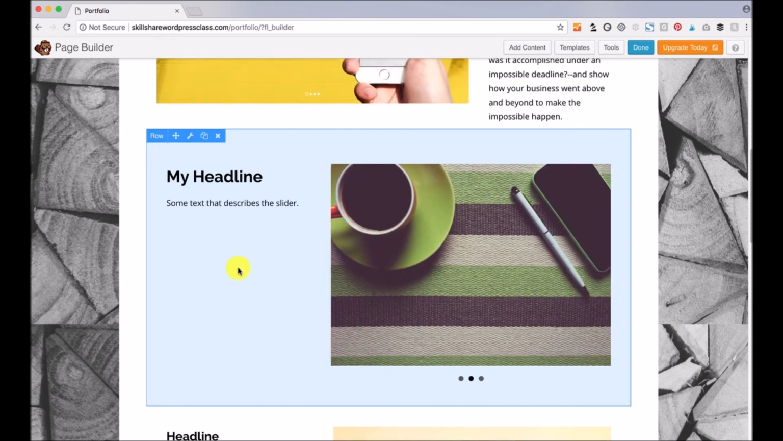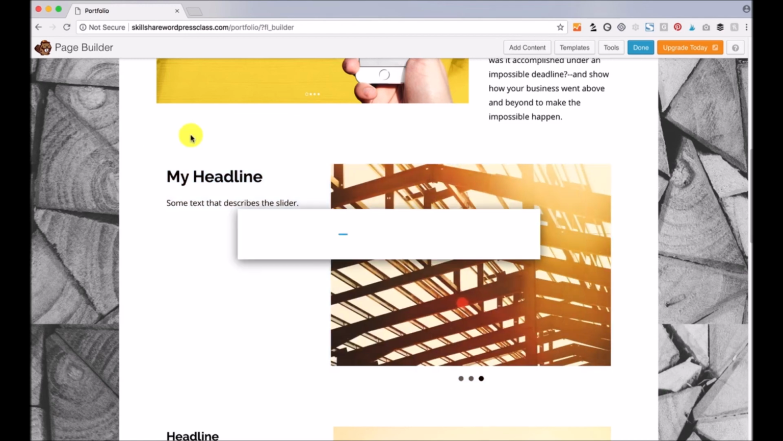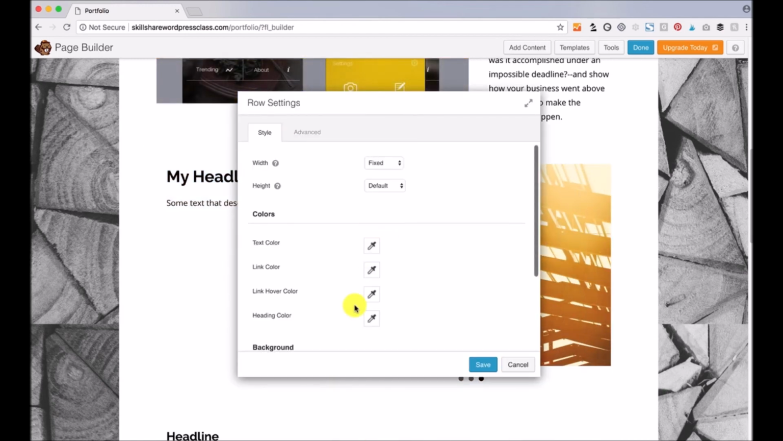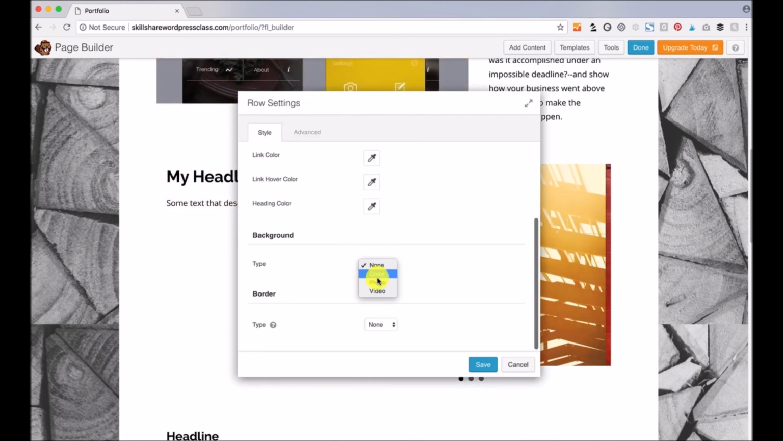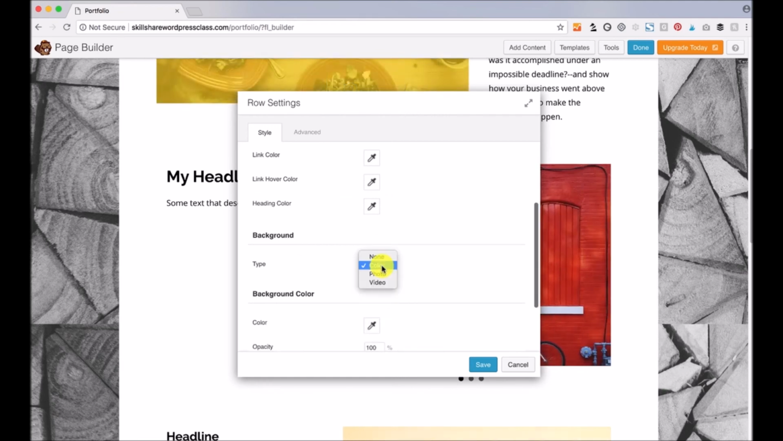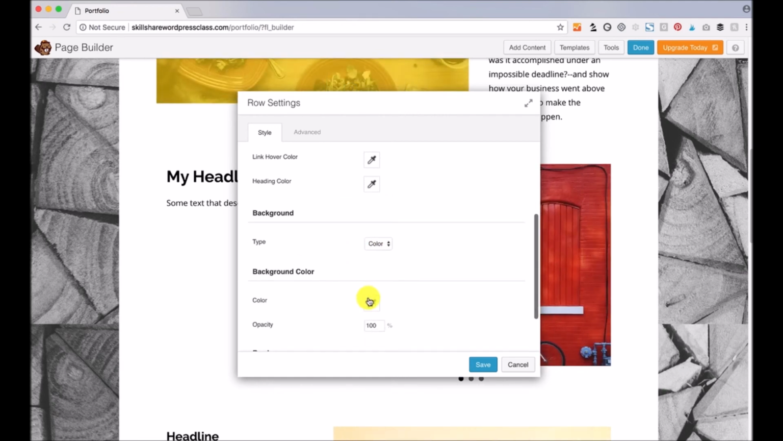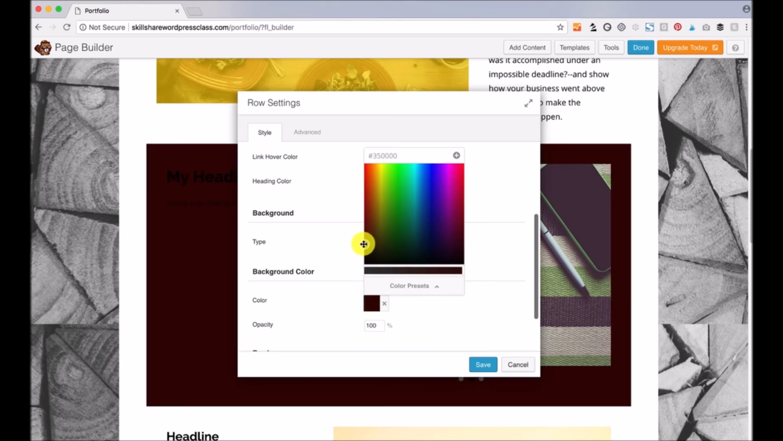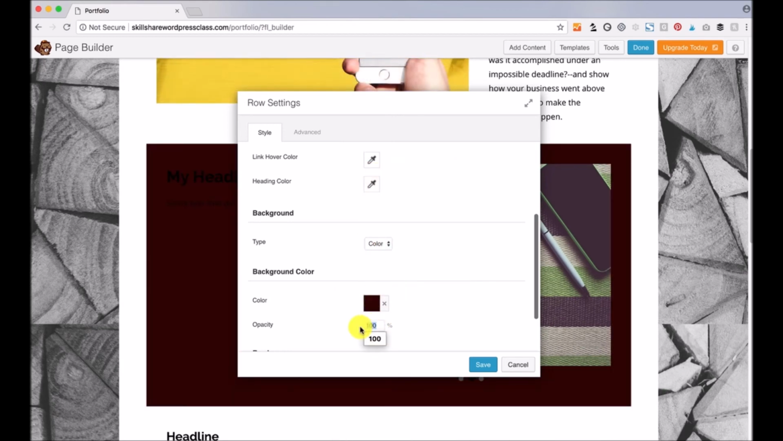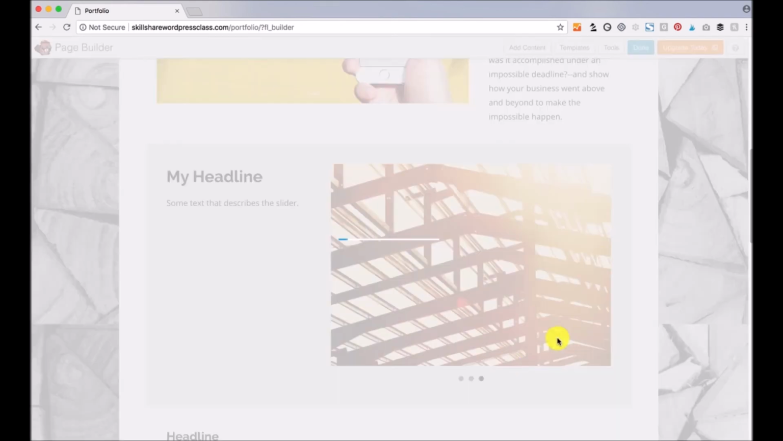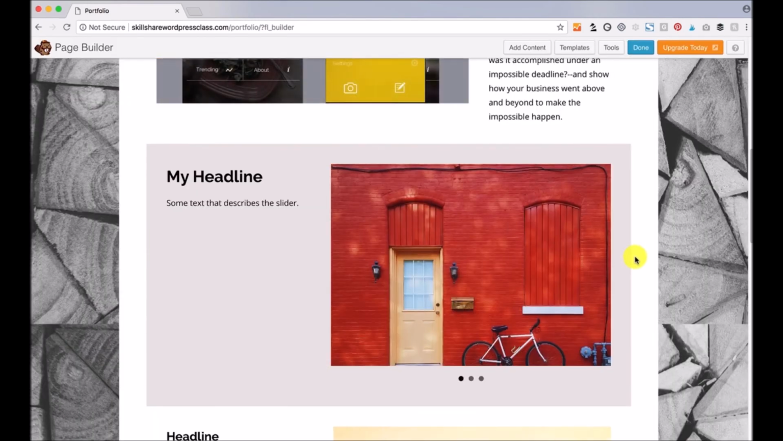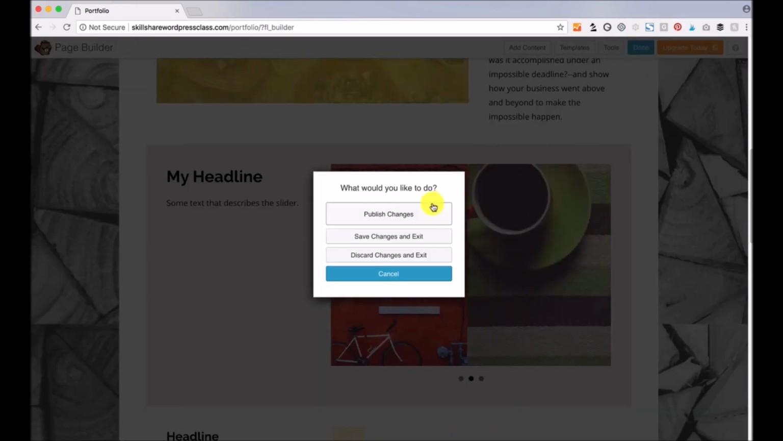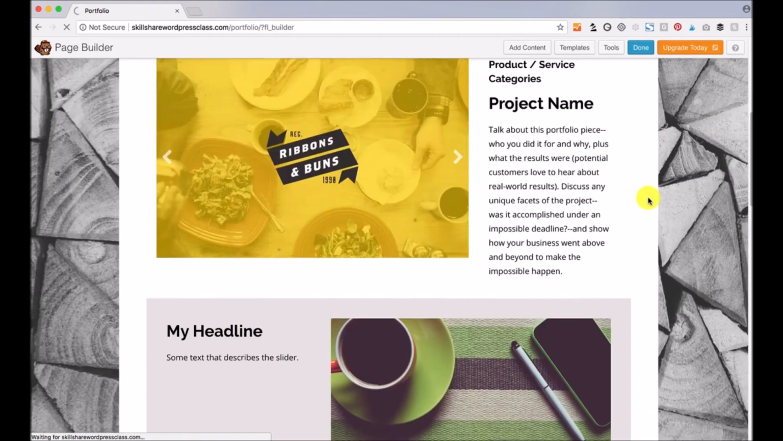So super easy. We could also go back like we did on the other one and add some color to the background if we wanted to do that to make it stand out a little bit more. Just add maybe a light gray. And there you go, a super easy way to add some functionality to your page. I'm going to hit done and publish, and now that's saved.